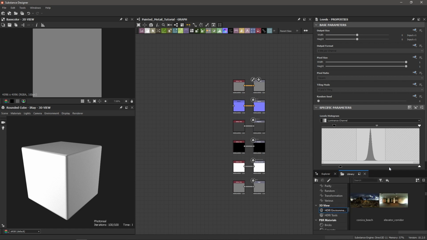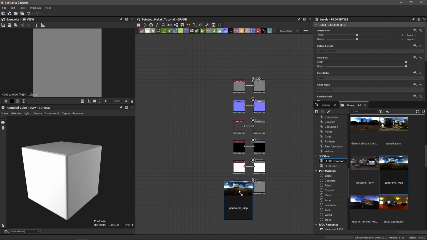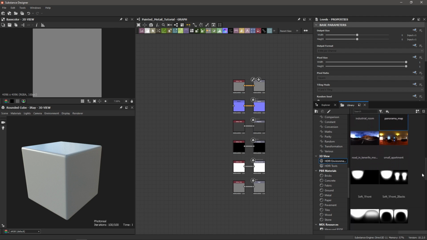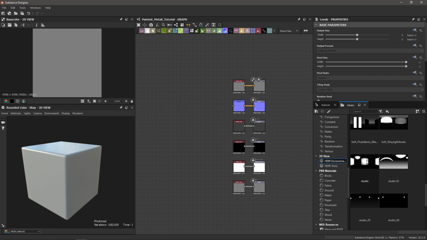So I'm going to go to my Library tab, and I'm going to scroll down. You'll see here we have under 3D View our HDRI environments, and the default one that we have here is Panorama. So you probably have Panorama applied right now. What you can do is just drag these in like I just did. So I'm going to choose Studio here, left click and drag and drop this into the 3D view. And these Studio HDRIs are really good for metals and hard surface materials.